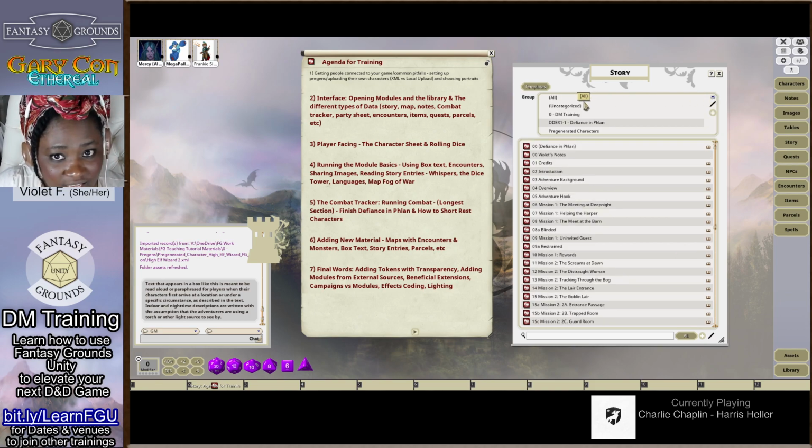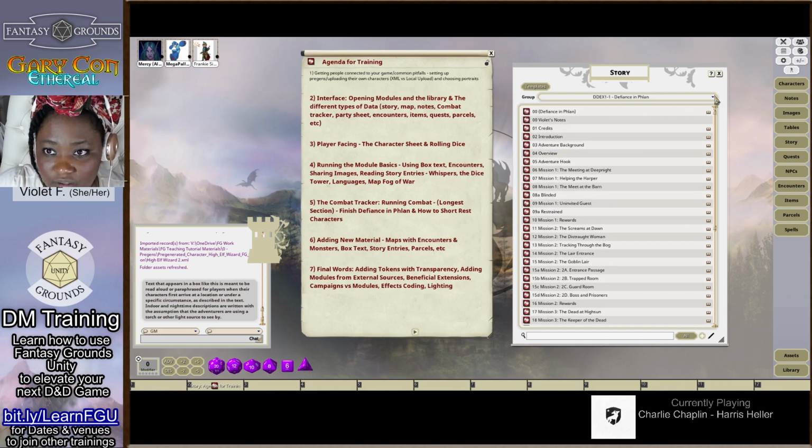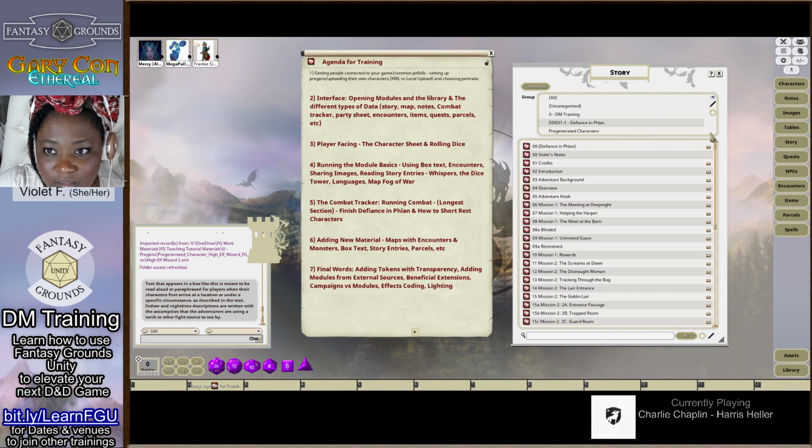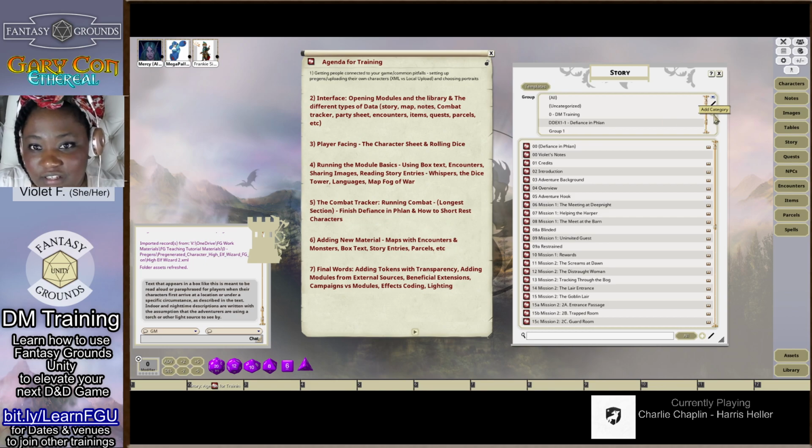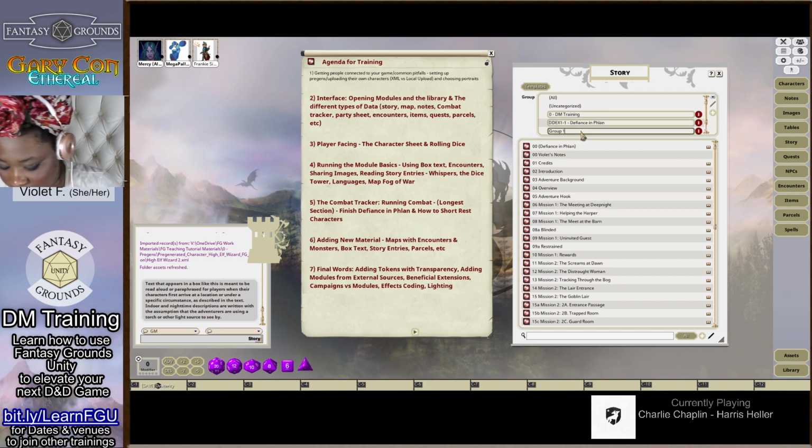So when I've done that, maybe you want to make your own special category. Without me even telling you, can one of the students tell me how I would probably make my own category? There's that plus over on the right there. Patterns in Fantasy Grounds. I'll add my category. It will usually name it Group 1. So then I'm going to hit Edit, and maybe I write this as DM Notes.